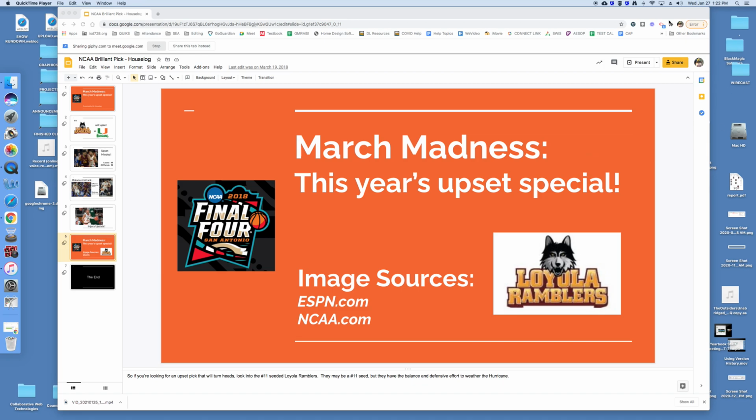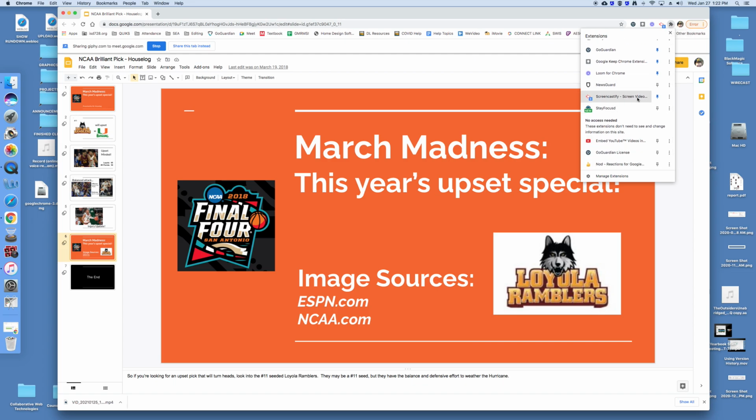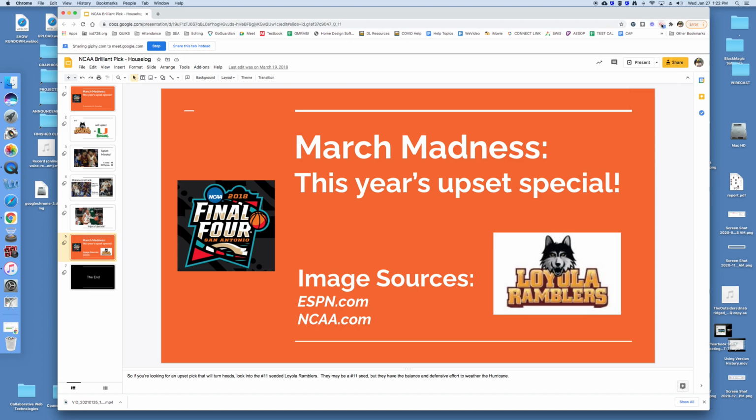All you need to do is go to your extensions. If you don't already see it up here, it's going to be kind of this orange play button. Click on the extension button, and then you should be able to find Screencastify, and then there you can pin it. I highly recommend pinning it because it just makes it pop up here for easy access in your extension bar. So once we have that set up, then we're going to click on it.